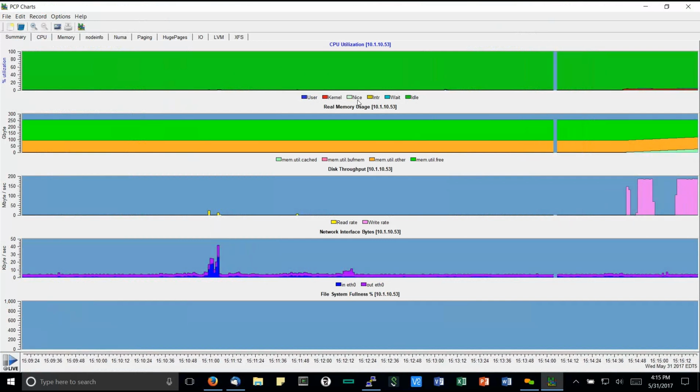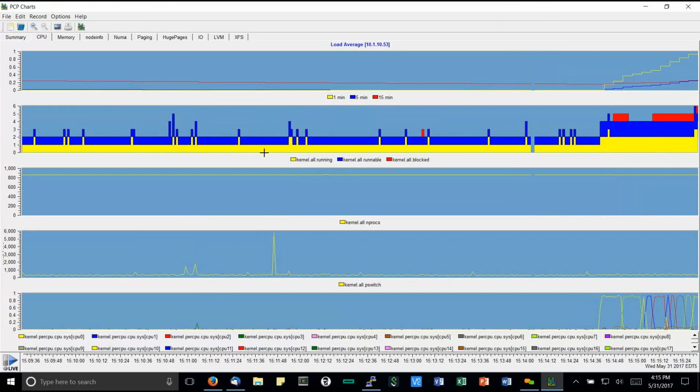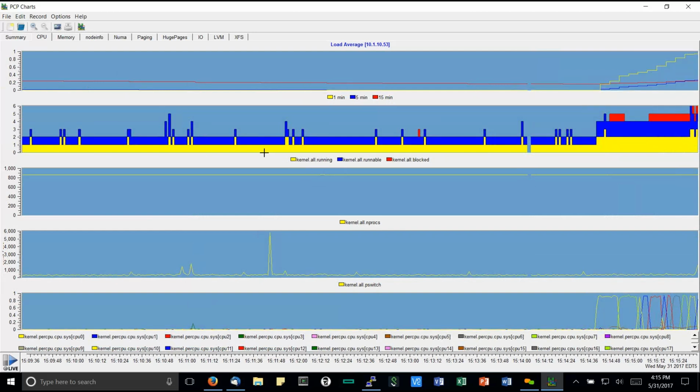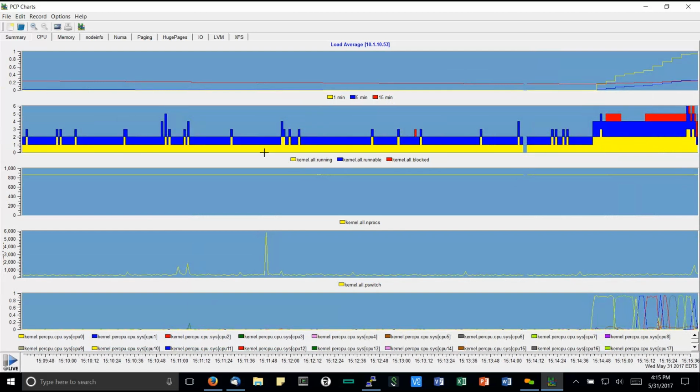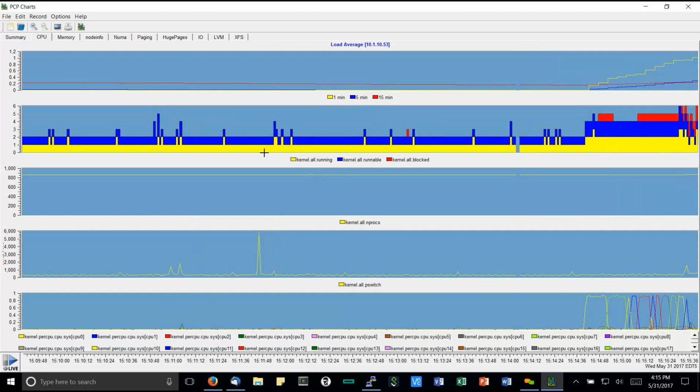Again, we're getting about 160, but that is probably double counting. We have to be careful of that. And I don't care about network. Let's look at CPU. So there we can see the IO wait with that blocked, the red there. And I can also see the system time.